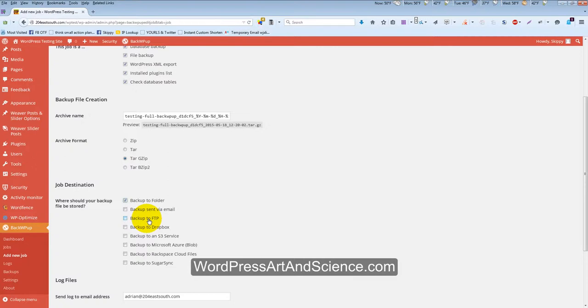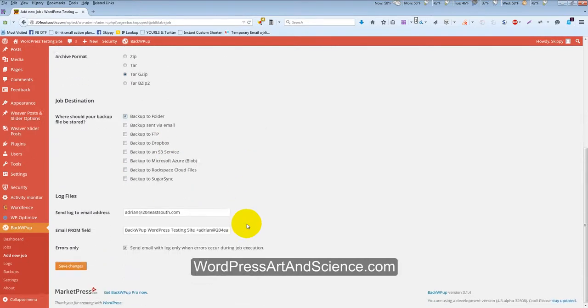If you have an FTP account somewhere where you pay to store files, you can send this to Dropbox, you can send this to S3, you can send this to whatever this is. I've never used that. Rackspace Cloud Files, SugarSync. I don't know what any of those things are. S3, that's the Amazon storage. Dropbox is an online storage. So anyhow, same stuff. Log files, where do you send it? Email from it. You can leave all that just like it is. We're going to save changes.